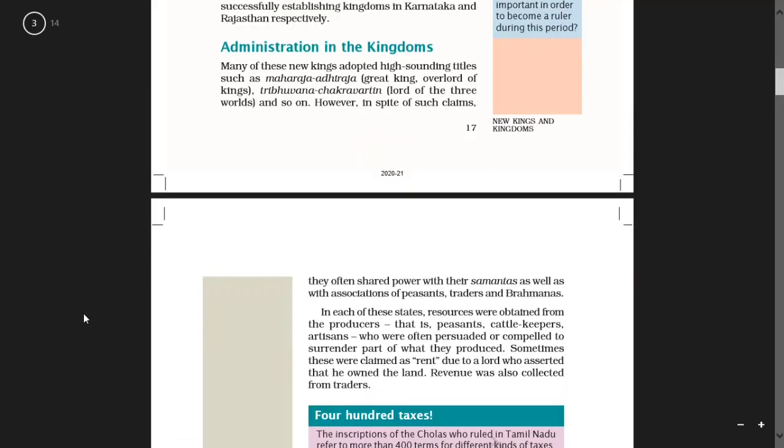So many of these new kings got high sounding titles such as Maharaja Adhiraja, which is known as Great King, Overlord of Kings, meaning ruler of kings, who can rule over the king. Then Tribhuvana Chakravartin means Lord of the Three Worlds, owner of the three worlds, and so on in this way.